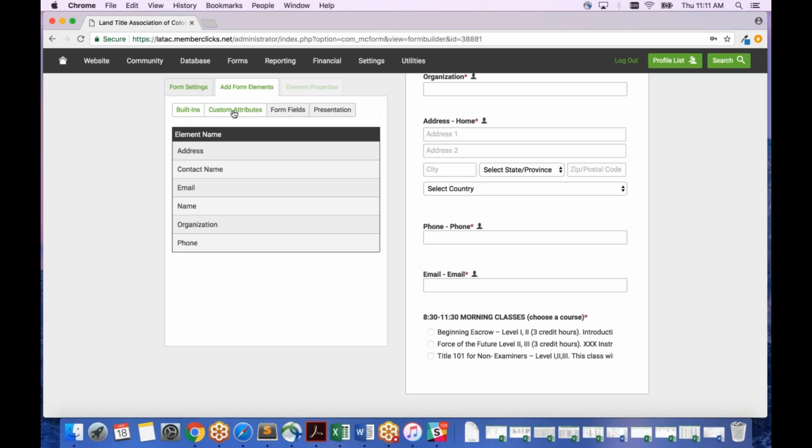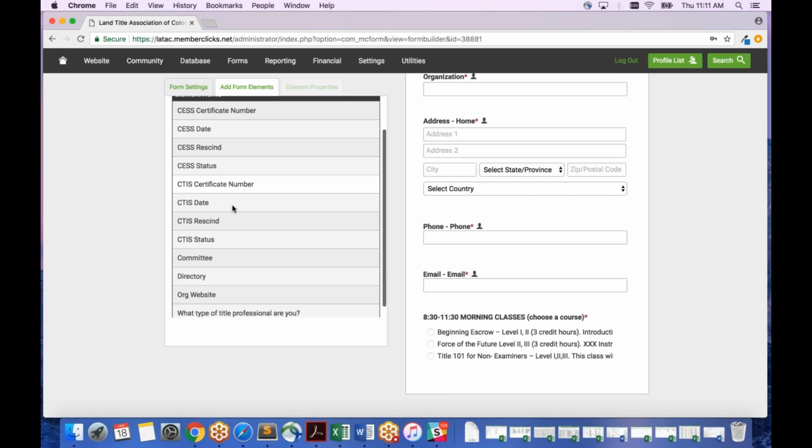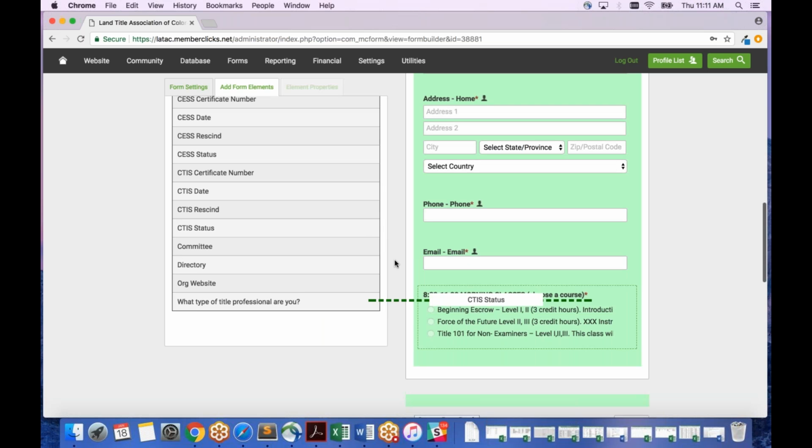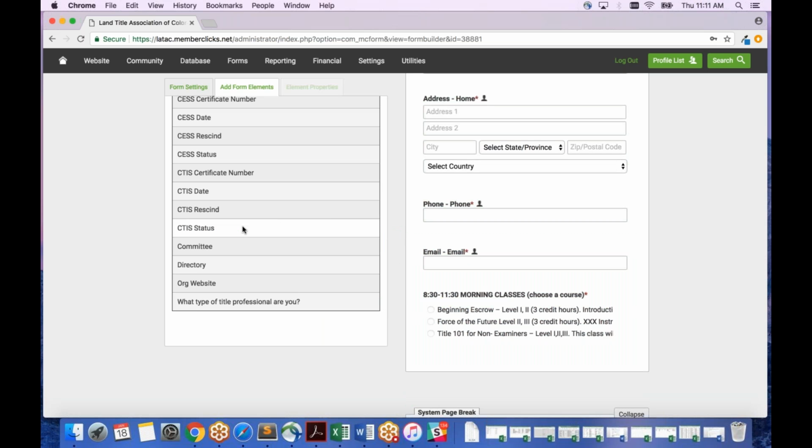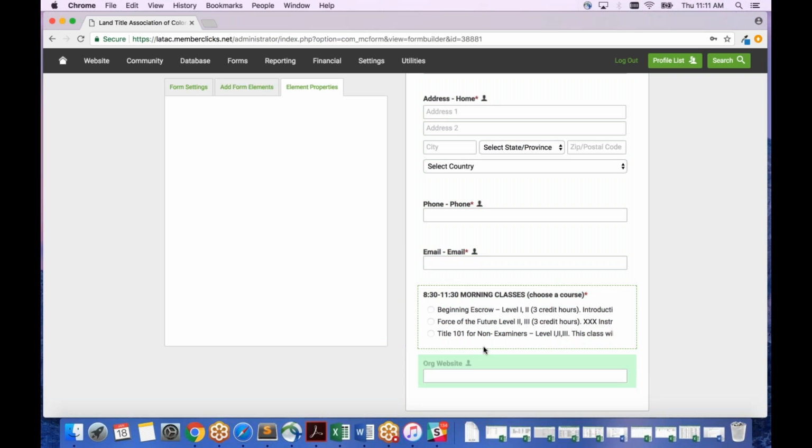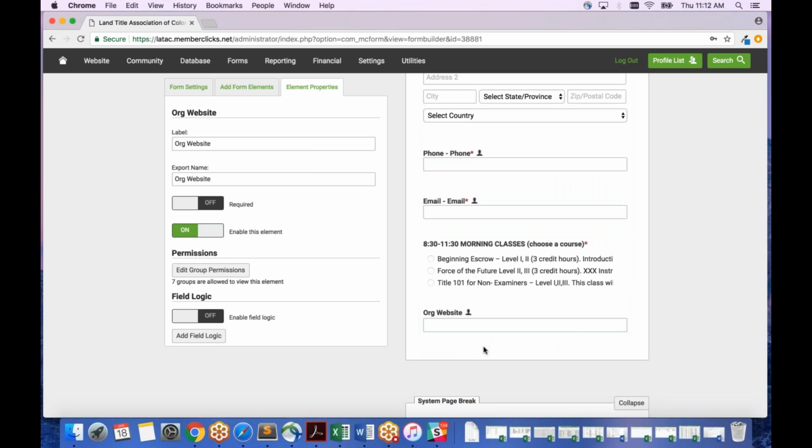So adding built-in and custom attributes is really easy. It's just grabbing and dragging onto the form. We could do the same thing with any of these as well. Maybe we want their website, grab. So when you grab over, then you see its properties.